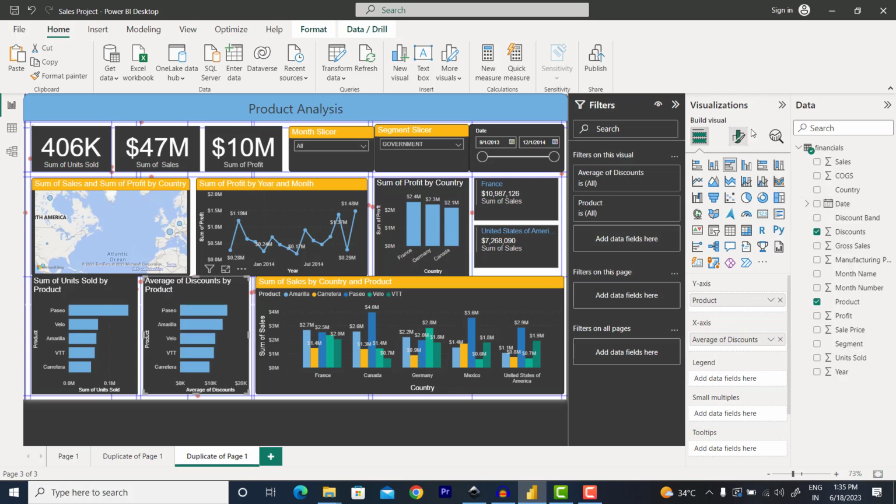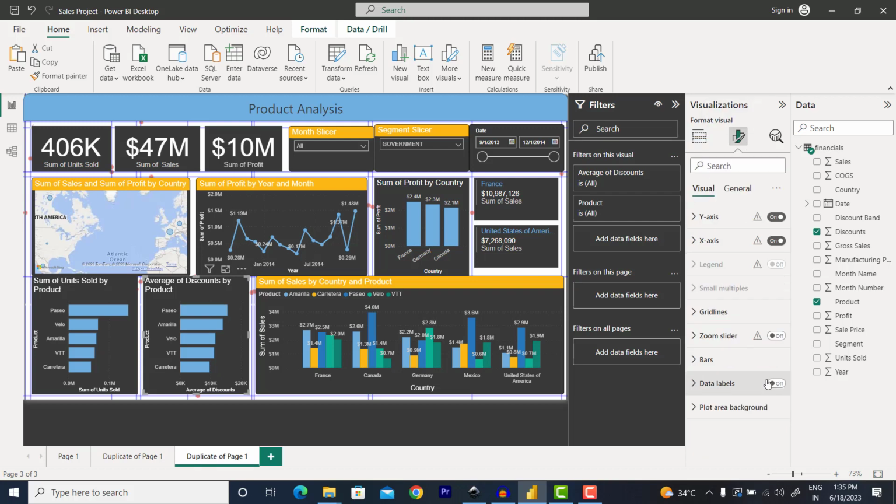So now I will go to the visualization formatting, take the data labels, and turn them on, and now you can see that Peso is giving $16,000 on average as a discount on all the products which have been sold on all the segments or all the countries, right?